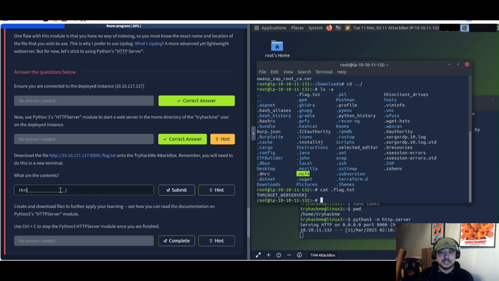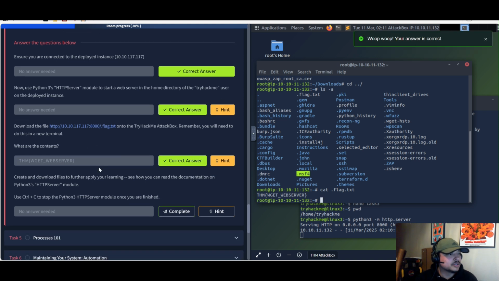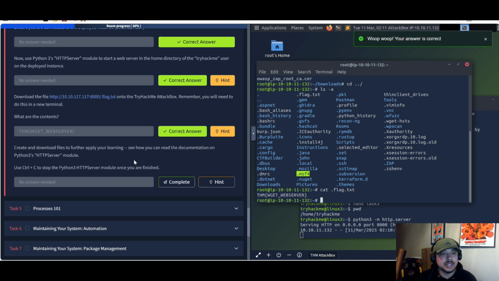Alright, so let's put in the TryHackMe wget web server answer. There we go, and submit. Cool. So create and download files to further apply your learning. See how you can read the documentation. Cool.